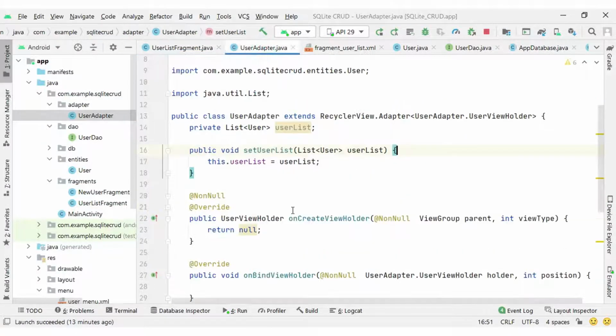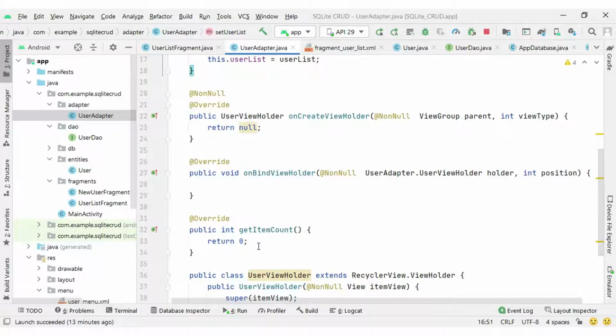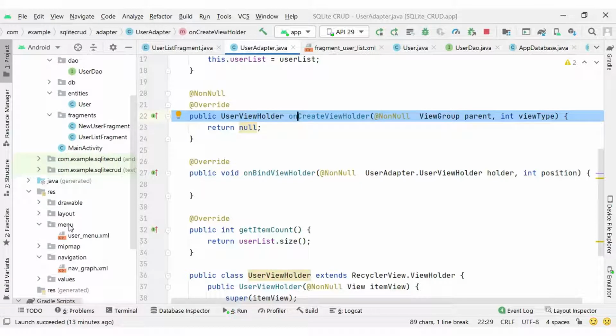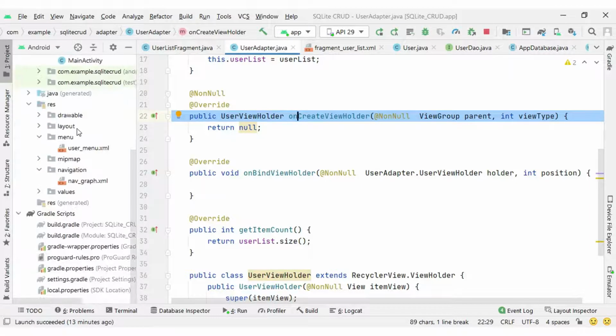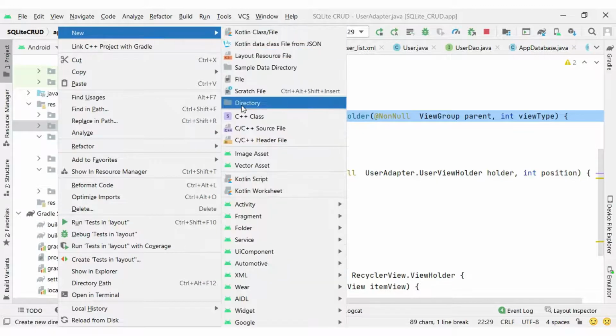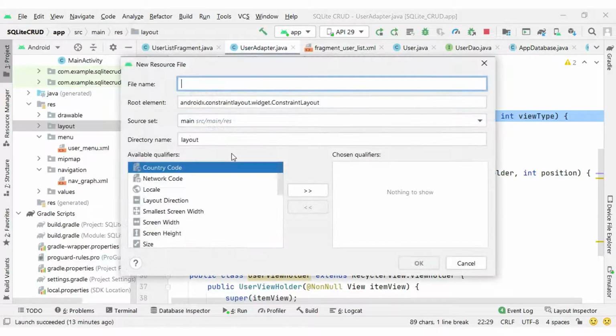Next we need to complete the code inside adapter class. So inside get item count I will return the user list dot size. Inside on create view holder, we need to create the layout for the row item. So here I am going to create one layout. Here you can see, right click on the layout and going to create one layout resource file.